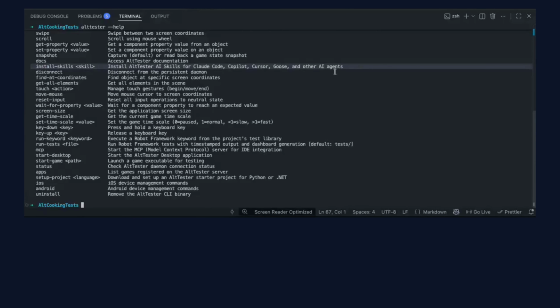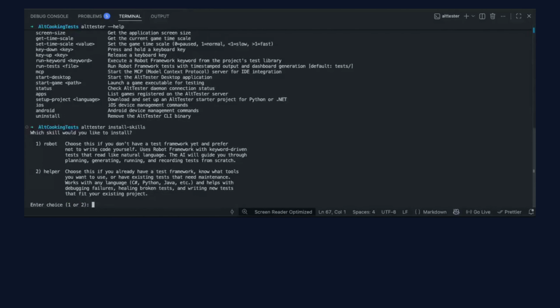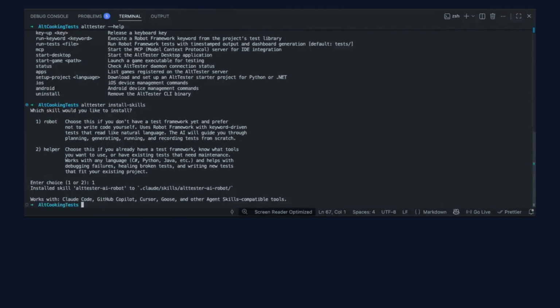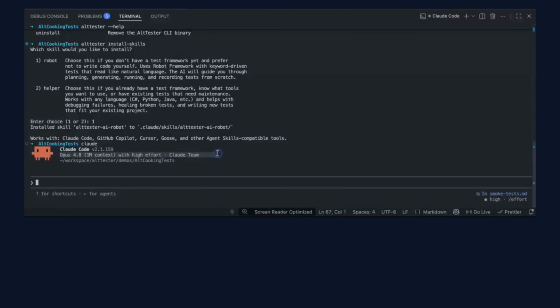One command, install skills, teaches those tools how to use the API properly. I'll install the robot skill, which assumes we're starting from scratch and don't want to write any code by hand. Now we start Claude, Opus 4.8, with its 1 million token context.